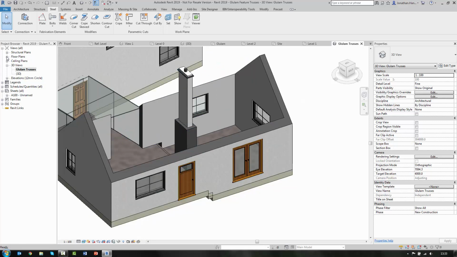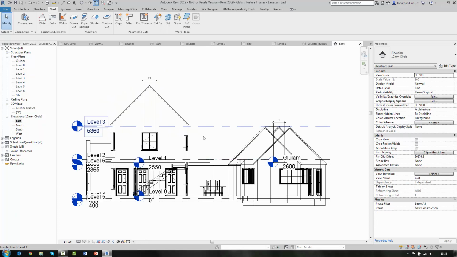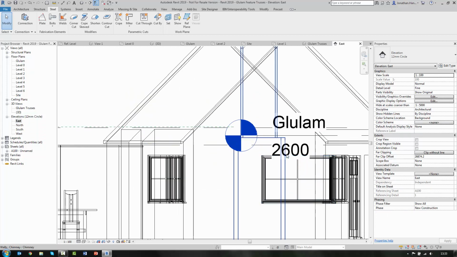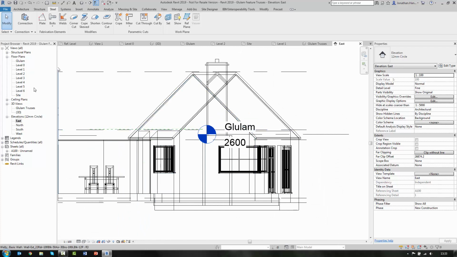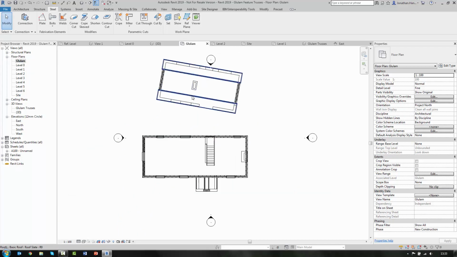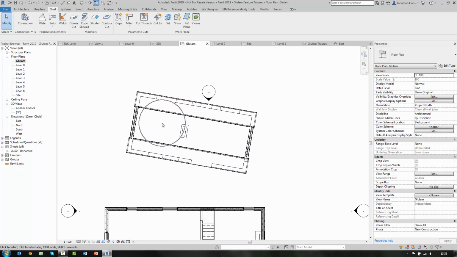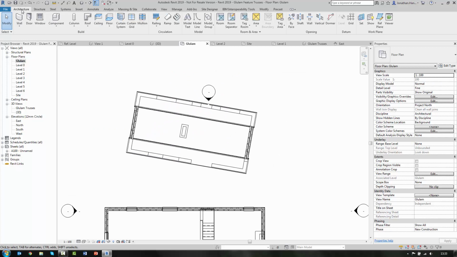So first things first, I'm going to go to floor plan. I've already created a level for the Glulam trusses. If we were to look at elevation, I've created a level 2600 high, just above, so it will notch into the wall plate. So I'm going to go to my Glulam level, and this is the area where I'm going to position my trusses. And as I'm setting this out, I am going to place a section.